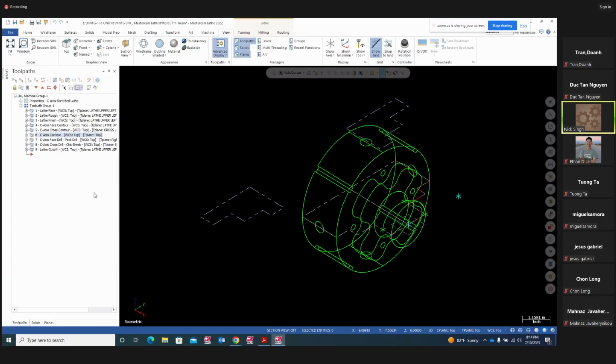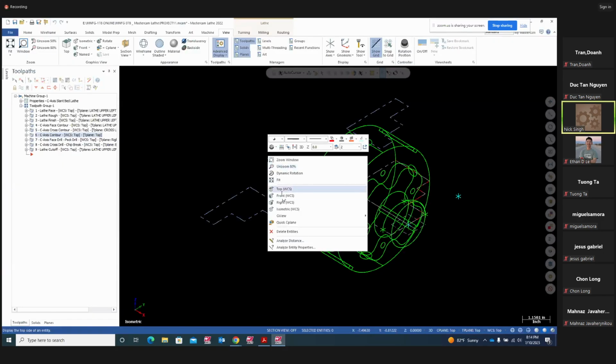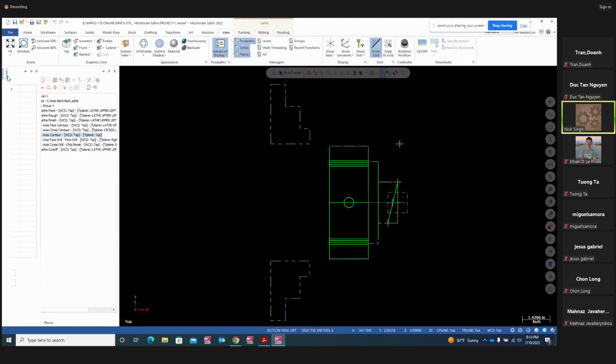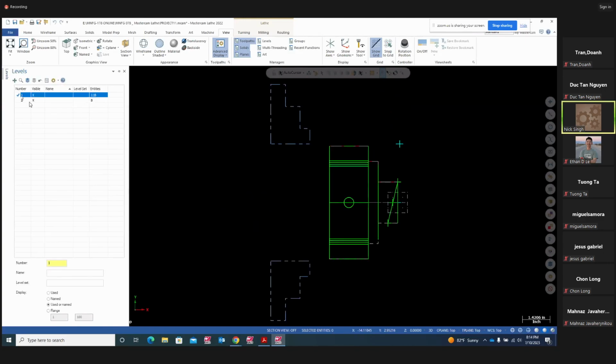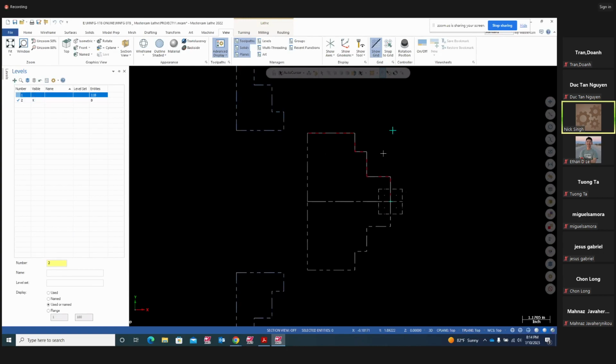Okay, so we have to do the same thing. We have to draw this in a different level. And first, if you look at it, level 1, we have to draw this so we can do the facing, OD rough and OD finish. So this is going to be the drawing. We have to do it.